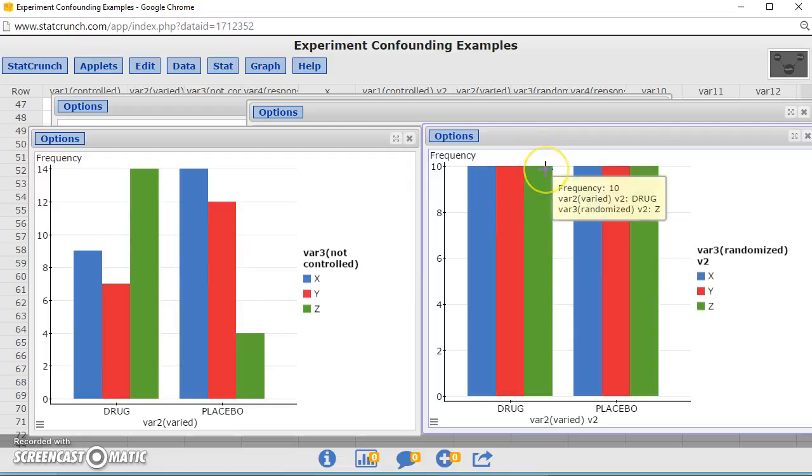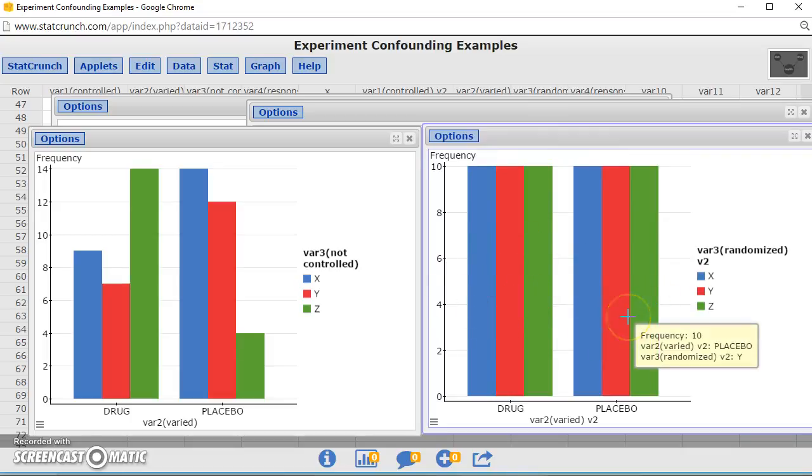They each have 10x, 10y, 10z in the drug group, 10x, 10y, 10z in the placebo group. So even if z's were healthy in comparison to the other two groups, they have the same amount in each, so it should affect them both the same. That's the point of randomizing. I'm going to close this one. This was from the first study.